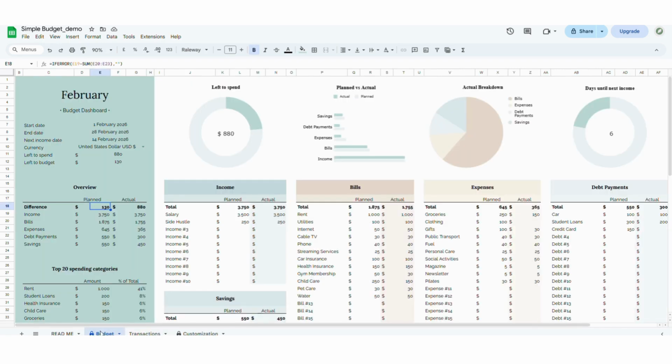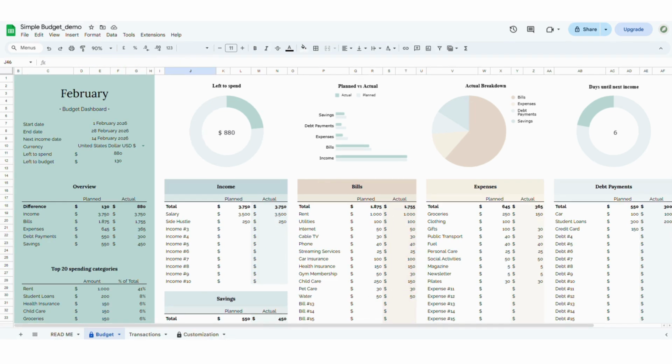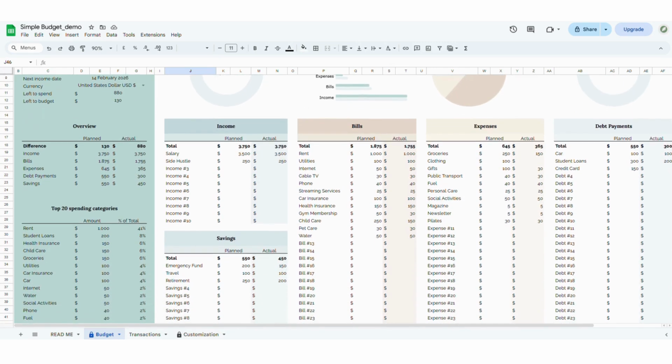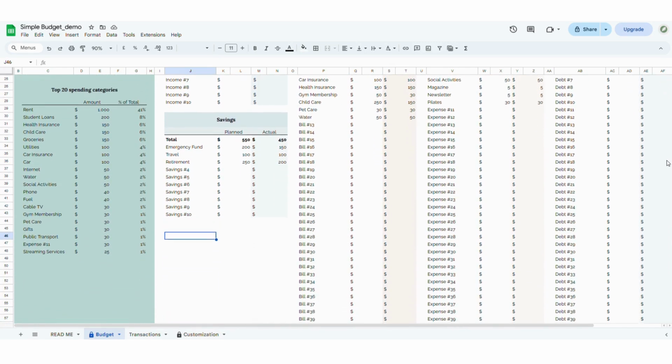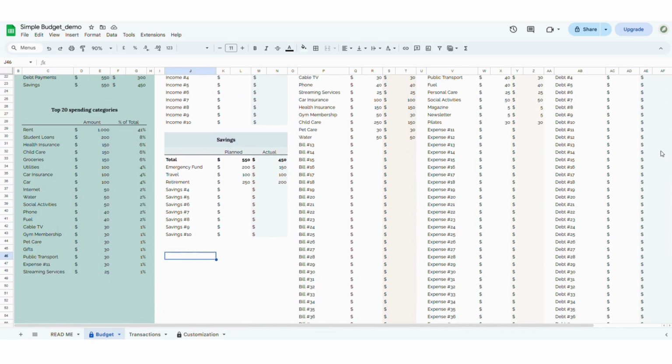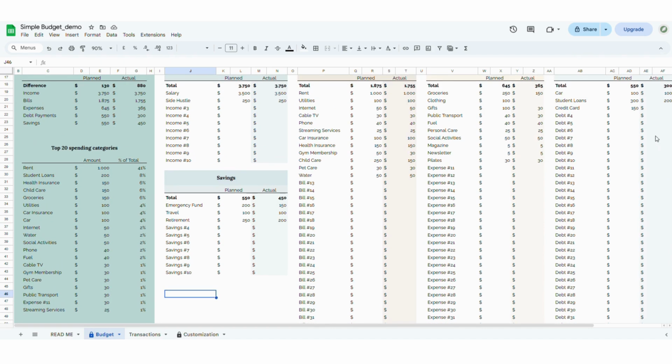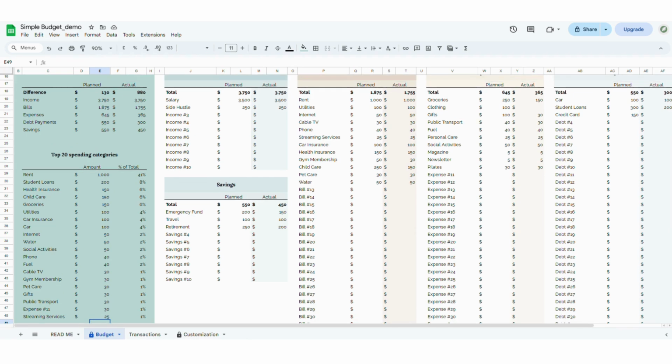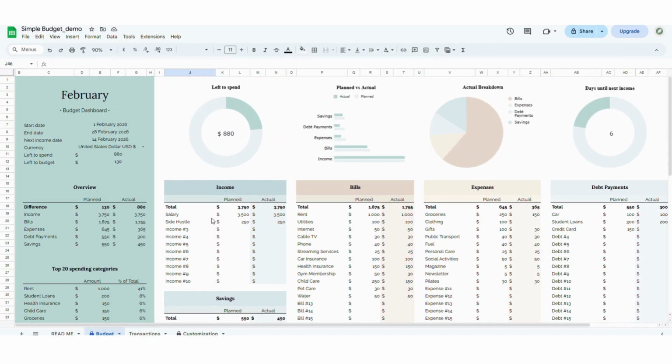Now let's return to the budget sheet once again. You will see that the actual columns are filled automatically based on the transactions you entered earlier. This gives you a clear side-by-side comparison of what you plan to spend and what you actually spent. This overview helps you stay on track and adjust your spending when needed. It also includes a top spending categories section, which highlights where most of your money goes. This makes it easier to identify patterns, spot overspending, and find opportunities to optimize your budget.